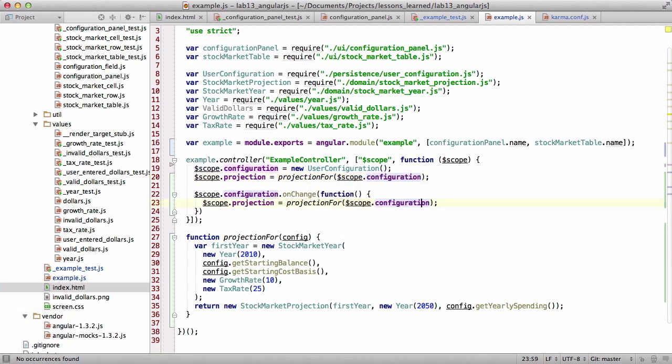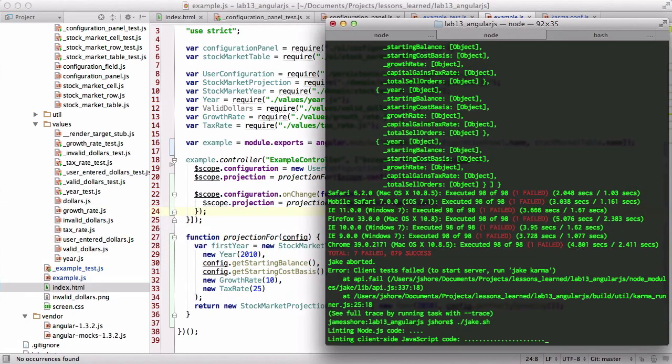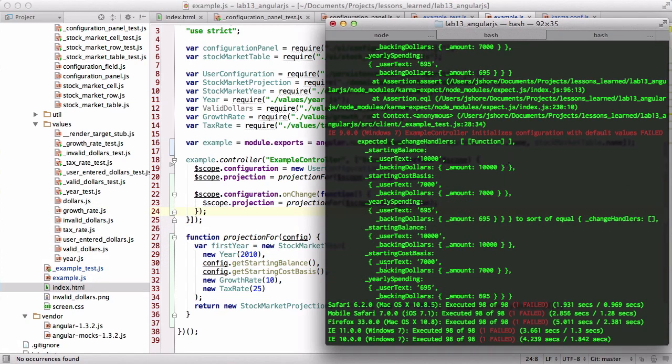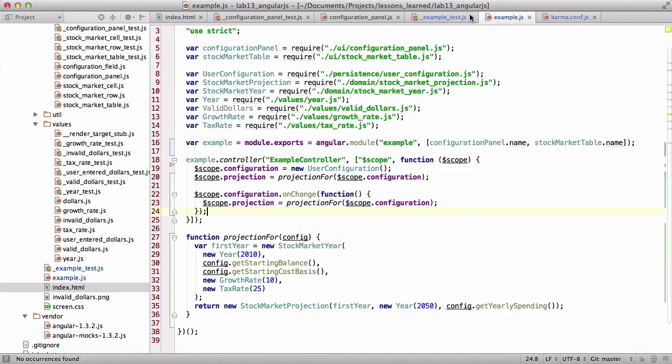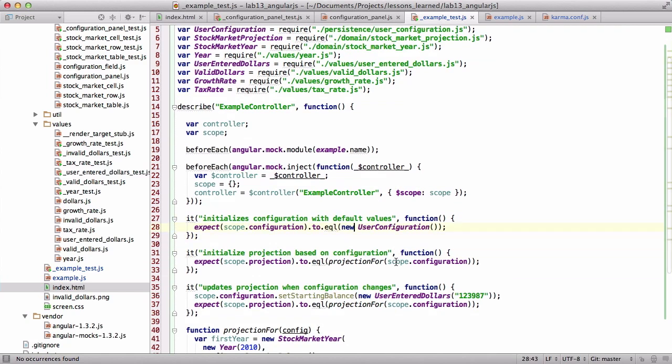And that should work. Now, I should also listen for the controller ending and disconnect the event handler, but for this app, it's not really necessary since we never go to another page. Okay, that's failing because we can't compare our user configuration in the way that we have been. So I'm going to update this test to work a little bit differently.